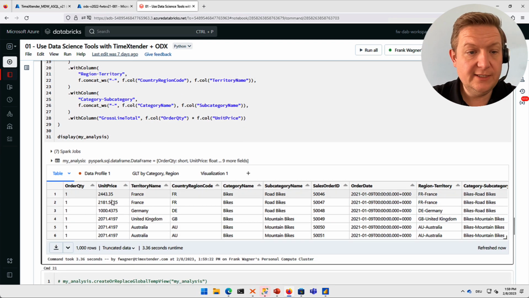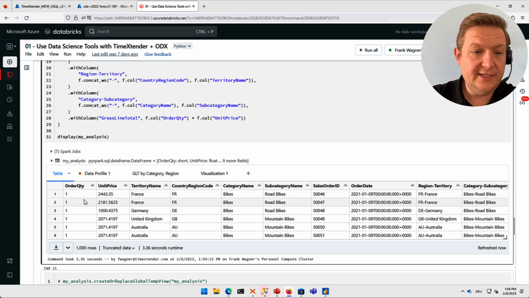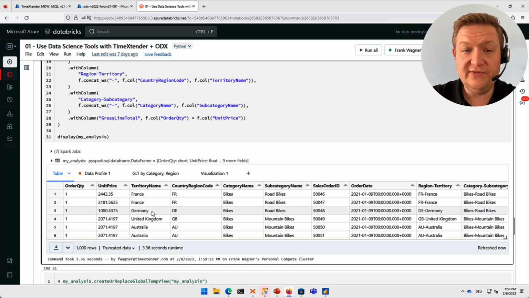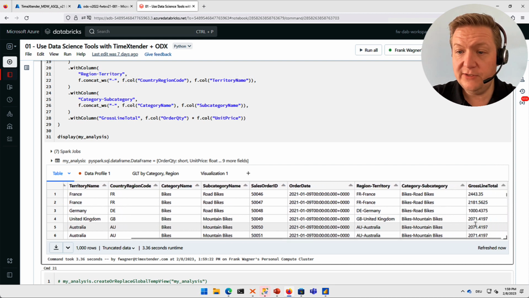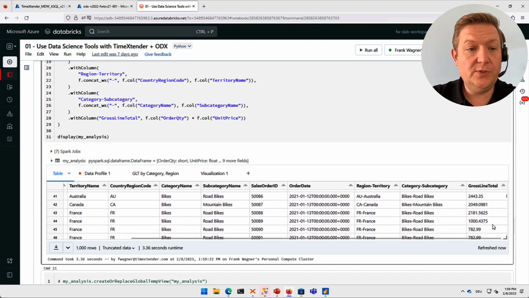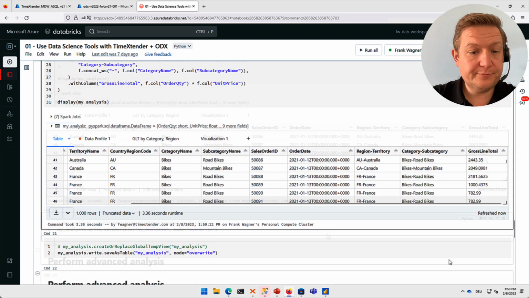Let's check this out. So now we can see the subset of the columns from the joined tables, and we can see the order quantity, the unit price. So this was available before, territory name. So this was all in place before. Now here comes the new columns, region, territory, and also the new column category subcategory and the gross line total that we just calculated. So that works all pretty well.